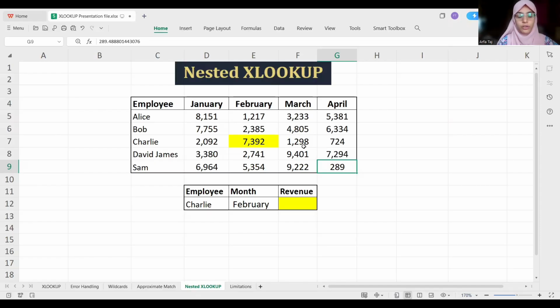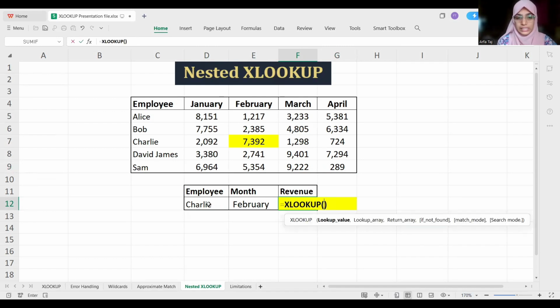So here is an example of a nested XLOOKUP, wherein the employee details are given and their revenue for each month is displayed. Now we have to find the revenue of the employee Charlie for the month of February alone. For this we use a nested XLOOKUP. The lookup value first is Charlie, comma, the lookup array is the employee column, and let's fix it as well.